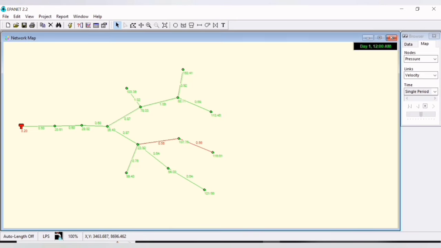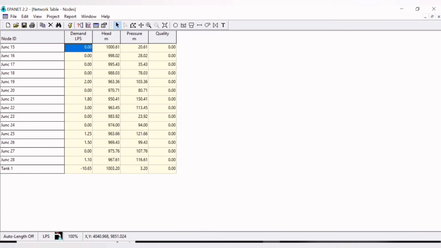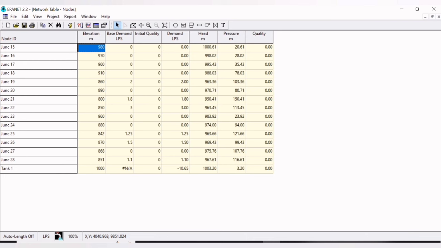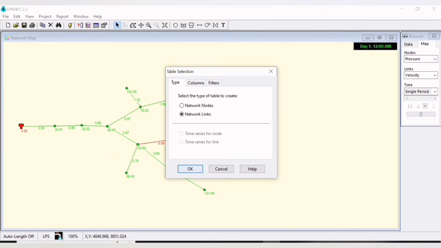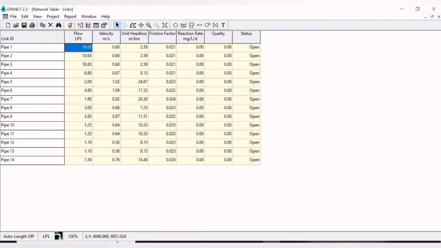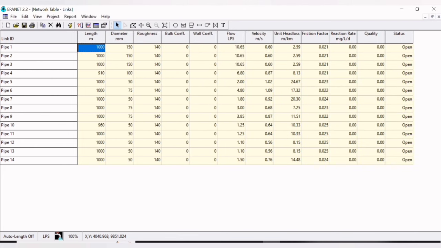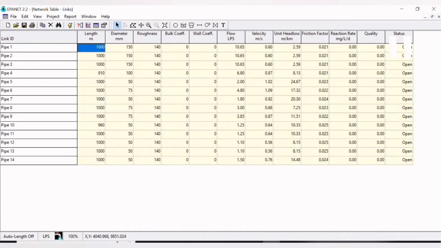Now that we have completed this design, let us see the table, the data. So the junctions data looks like this, and these are the corresponding heads and pressures. We can also find the new things by just right clicking on this icon. You can view this either by this short icon or by going to the report section. And then we see the reports for the pipes: the velocity, the flow. We can obviously add additional elements by right clicking. Right, so the data looks perfect.